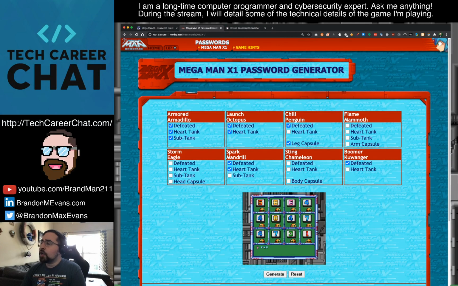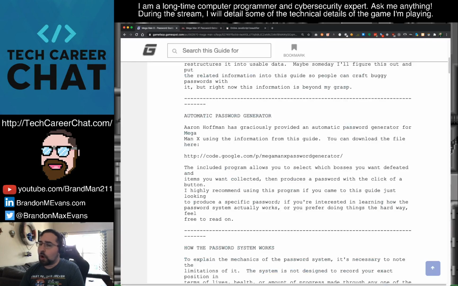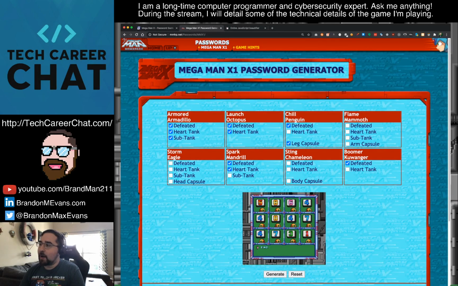So you may want to learn more about how this works, and you may not want to read this long guide. This gets into the conversation we had earlier about JavaScript. What if you want to examine a web page and how it works?